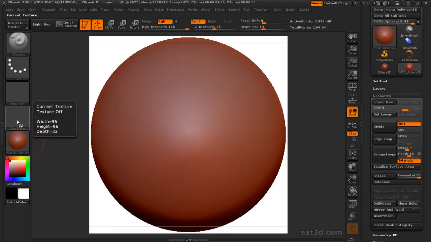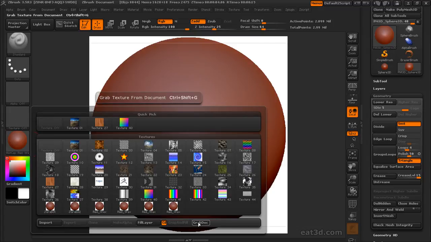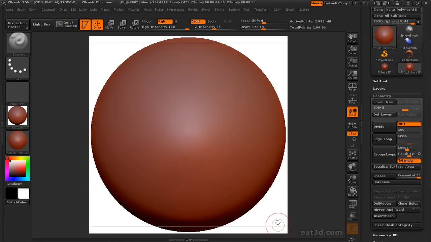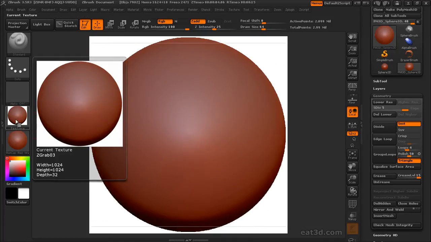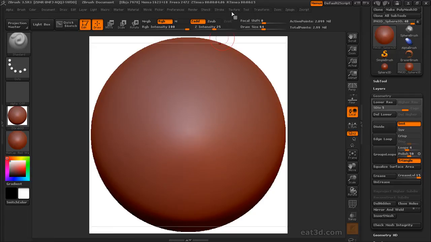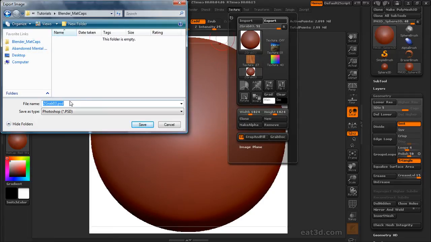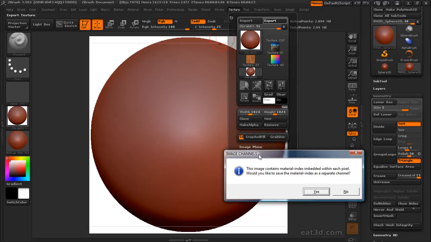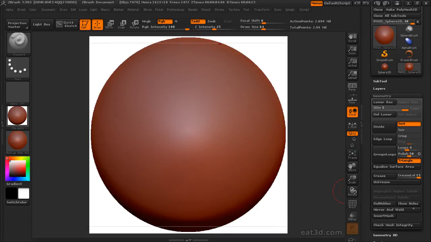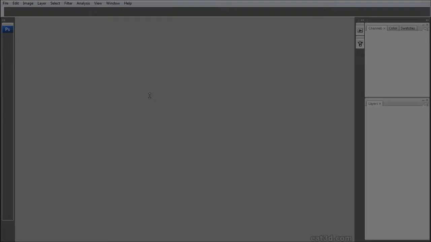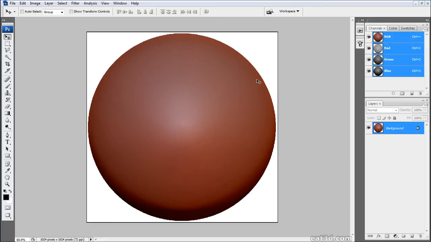So to do this we just click texture here, and there's a little button called grab doc. We press that and that will capture the entire document and make it into a texture, which is right there. And to export this, just go to texture, click export, and we just want to call it Red Wax, and just click no. And we want to open our exported PSD, and there we have our capture.